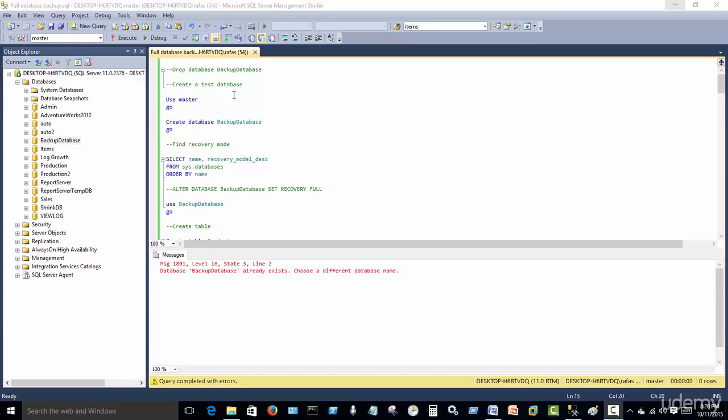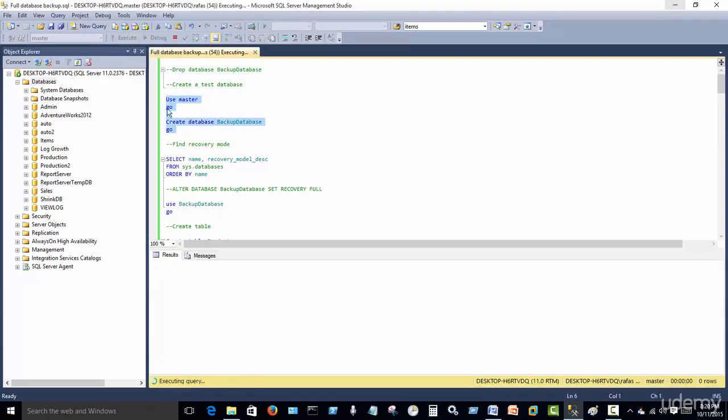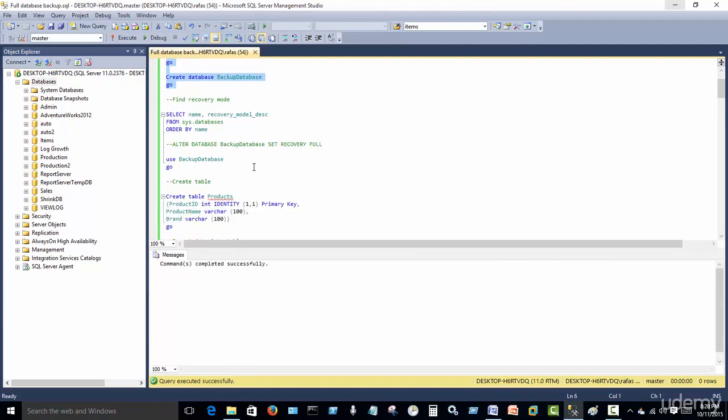The first thing I'm going to do is drop the database we created in the previous video by highlighting the drop database command and executing it. And there we go. And if I refresh it, you'll see that it's dropped. So now I'm going to recreate the backup database from scratch, and we're going to start looking at how to do transactional log backups.